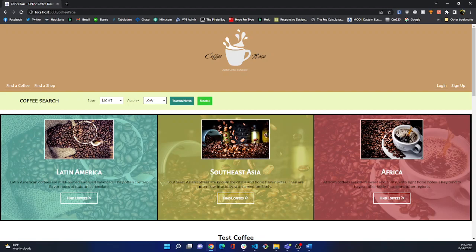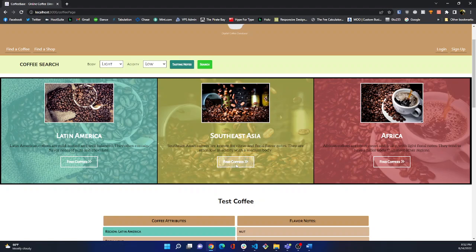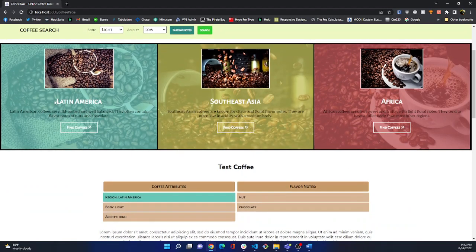My app is a React site that creates a database of coffees and coffee shops for people to find their favorite flavors. A few features of this site include the ability to filter coffees in the database based on their flavor profiles and growing region. So there are two big sections to this. The first one is the Find a Coffee feature, where you can filter based on the locations and flavor profiles.